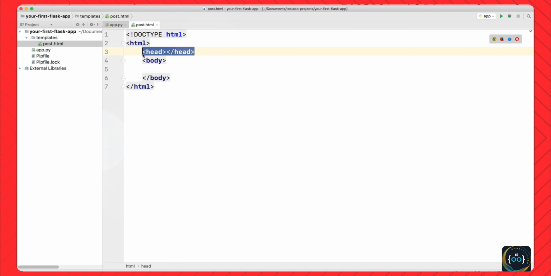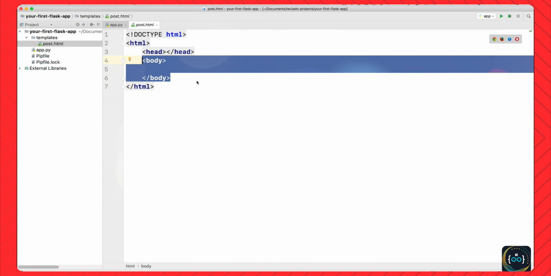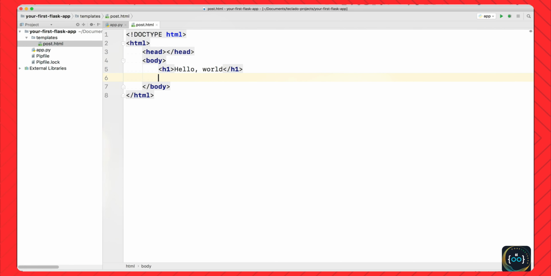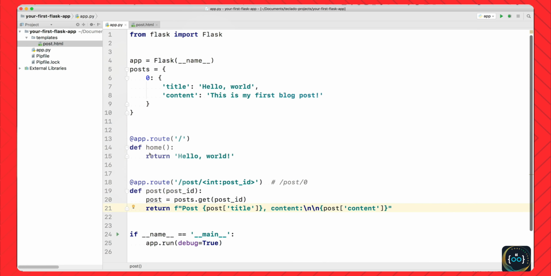There's a head, which can include things like styles and JavaScript and things like that. Things the user's not going to see, but that can change the page. And in the body is the things the user will see. So here in the body, we can put, for example, h1, hello world. And then we can have a p tag, which is a paragraph tag saying like, this is my first post, for example.